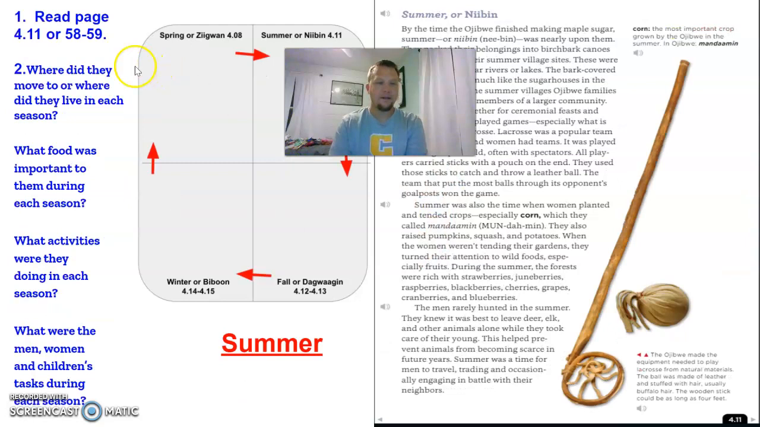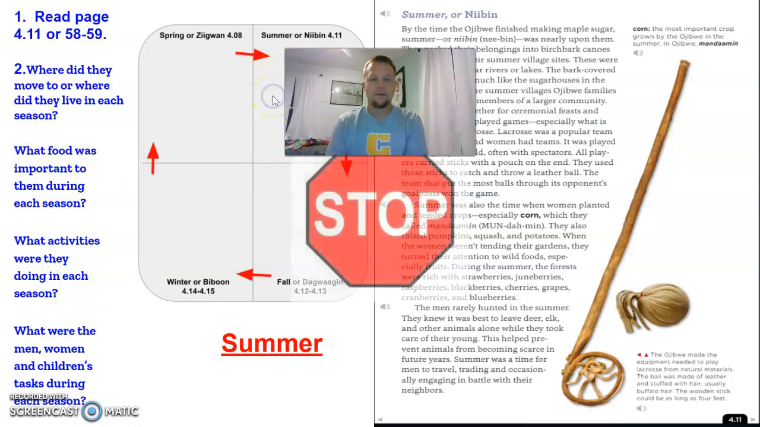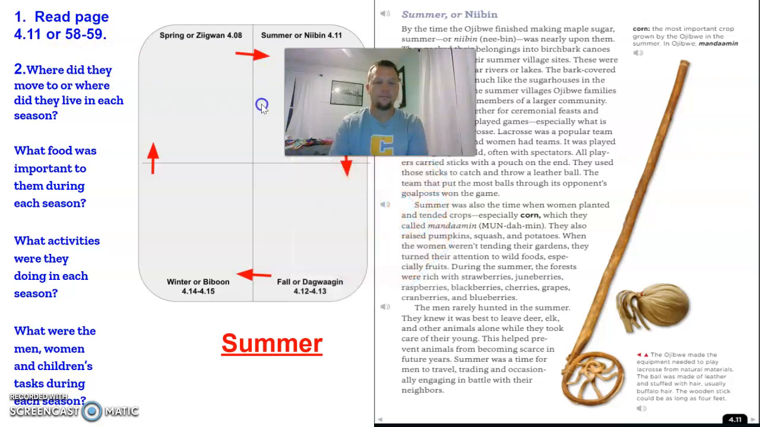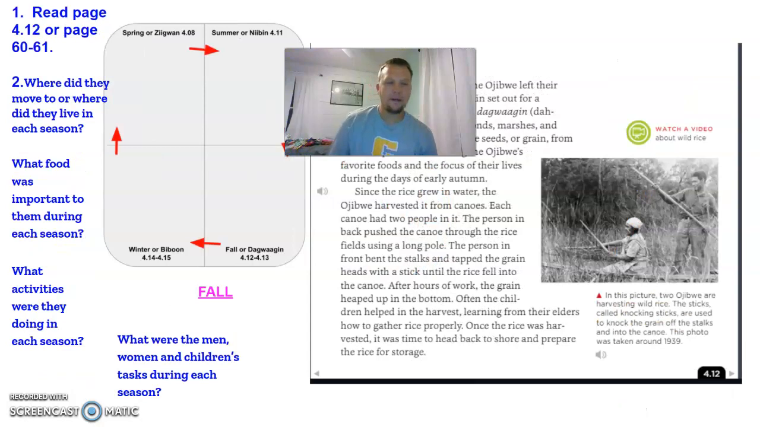All right, welcome back. So next one we're going to do is summer. So the same idea, you're going to go to 4.11, or if you're using the textbook, page 58 to 59. Read about what's going on in the summertime. Answer these questions to help guide your thinking. Put your notes in the section here where it says summer. So at this point, we're going to stop. You're going to read, fill in your notes. All right, go ahead.